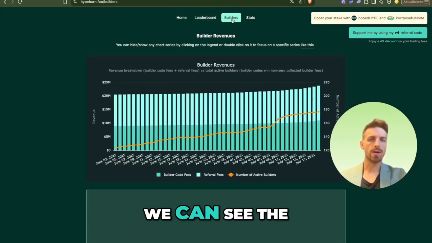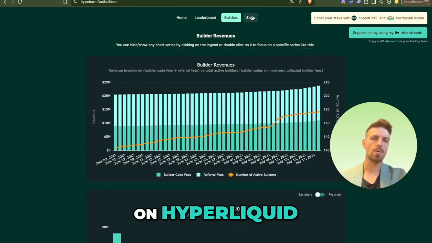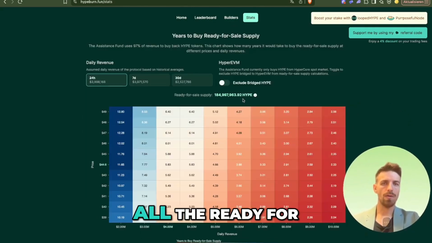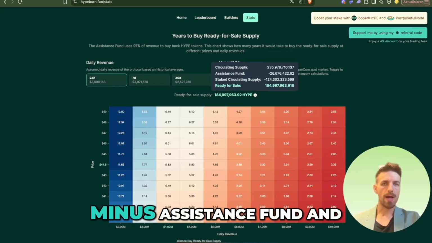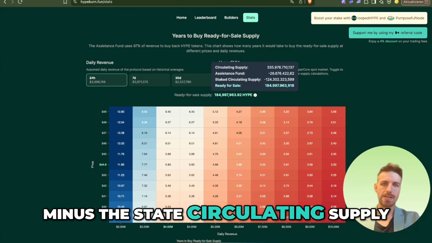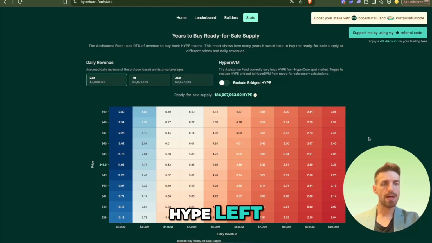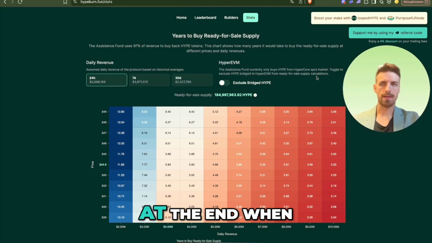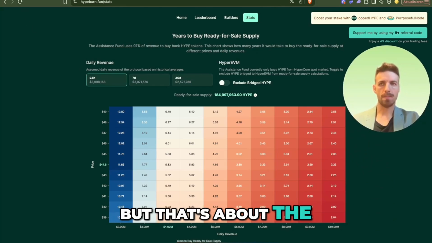We can see the builder data, what amount of money the builders are making, how many builders are on Hyperliquid, how long it would take for the Assistance Fund to buy back all the ready-for-sale supply, which is basically circulating supply minus the Assistance Fund and minus the staked circulating supply. So there's only 184 million Hype left. This seems like a big number, but it really isn't. We'll talk about this at the end when we talk about the public vehicles. But yeah, that's about the buyback and the burn.